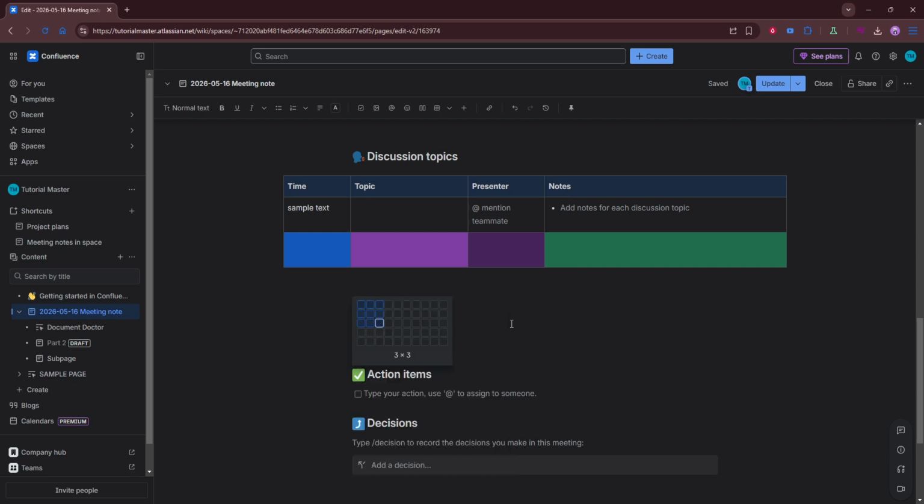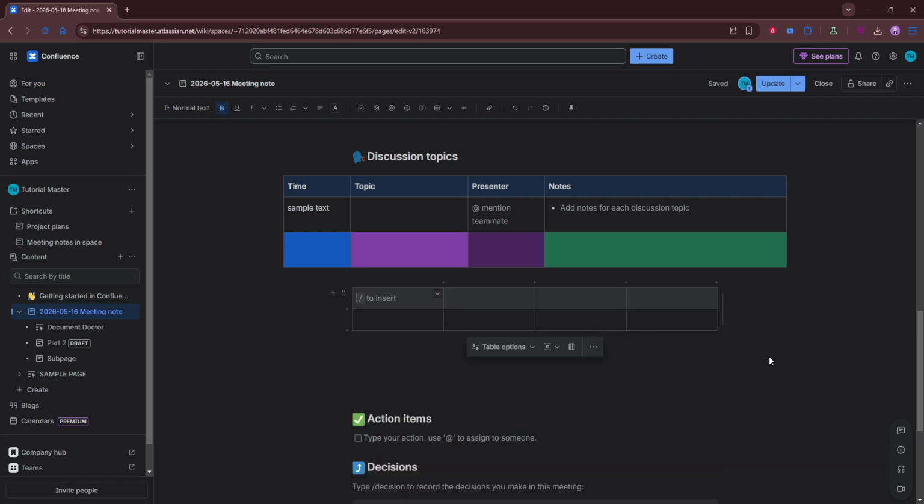Choose the number of rows and columns you need. If you're unsure, start small. You can always add or remove rows and columns later, so don't overbuild the table up front. A common starting point is a header row with a few columns for the key attributes you plan to track, like name, owner, or status.